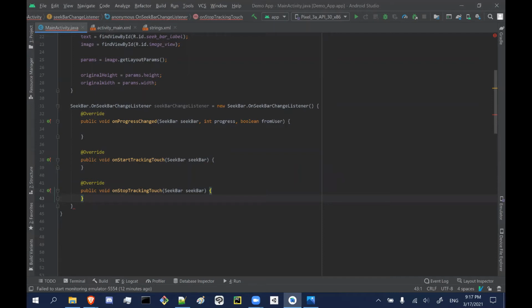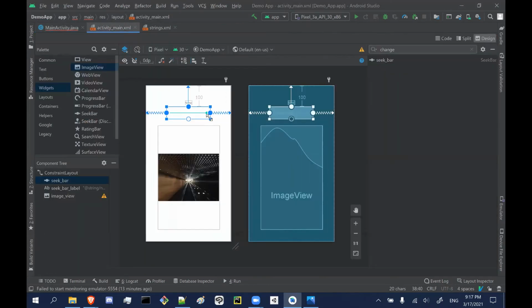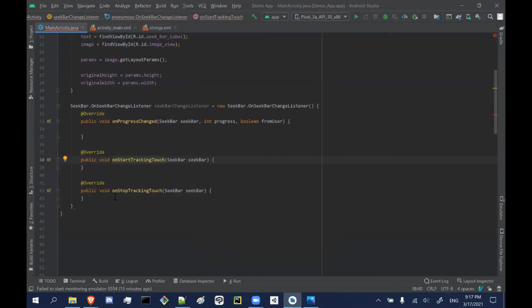For onSeekBarChangeListener, in order to implement that interface, I have to override these three methods. The first method is onProgressChanged. OnProgressChanged is the method that will be called every time I drag the SeekBar and the value or the progress of that SeekBar changes. The next one is onStartTrackingTouch. That's called when I start touching that green circle in the SeekBar over here. And then finally, onStopTrackingTouch, same, when I stop touching the green circle on the SeekBar.